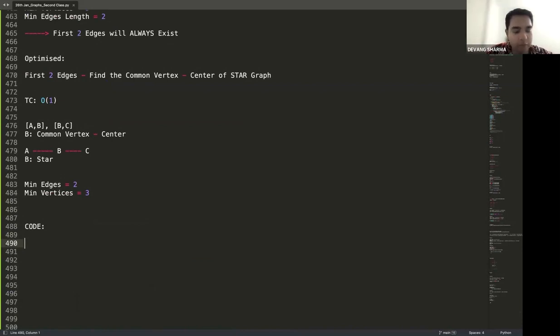All good, easy. So we know that the minimum number of edges will be 2. I just need to look up in the first 2 edges, whatever is the common, I'll give my answer. That's it. That's all you have to implement. So let's go to the code real quick. Let's see the solution in big O of 1 complexity.